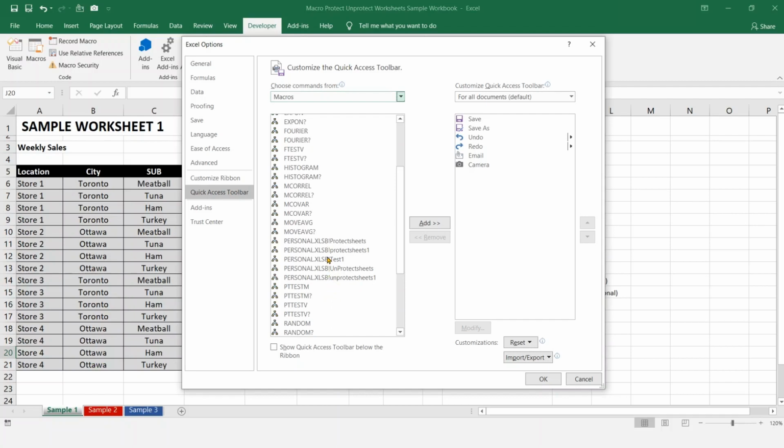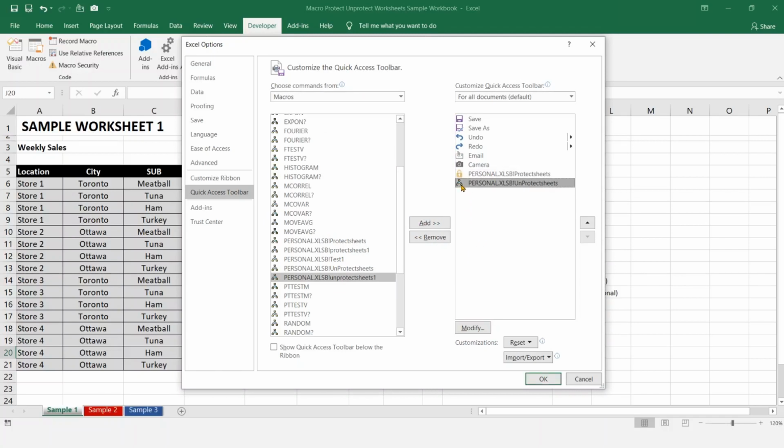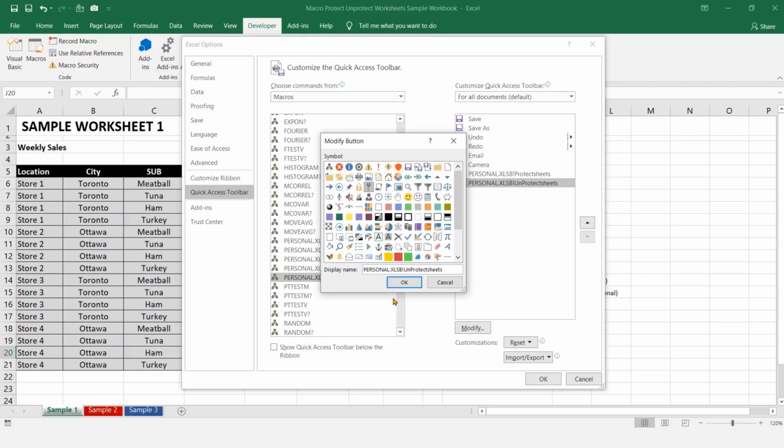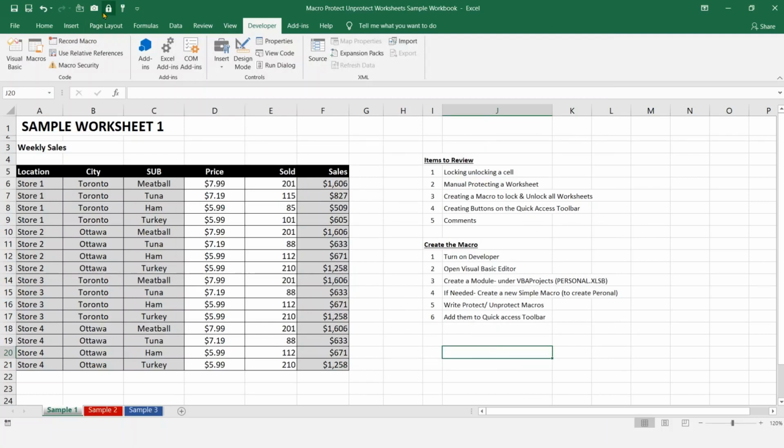And you can see I have a few of them in here, but the one we're going to use is protect sheets, the one we just created. We're going to go add. And the one we created, unprotect sheets. Now we can customize the icon here just by clicking on modify, and to protect the worksheet, I usually like to use this little lock icon. Hit OK. And to unprotect, I like to use the key and hit OK. Now we're done. We can hit OK, and you can see they appeared right on our quick access toolbar.